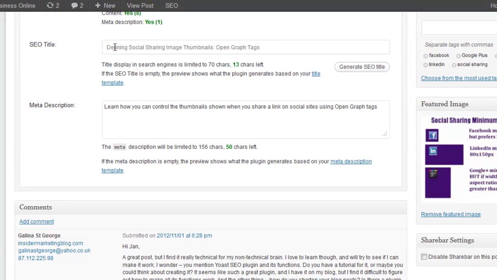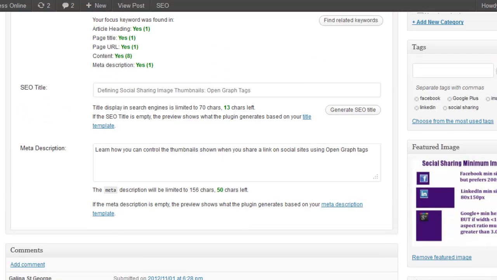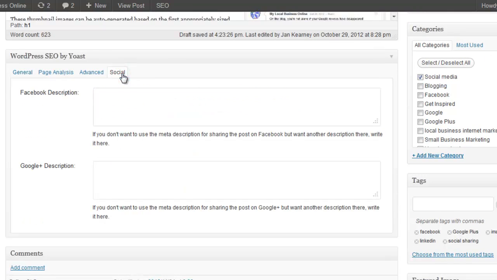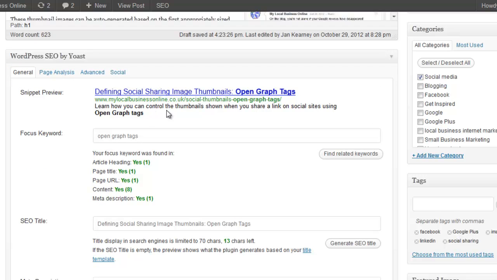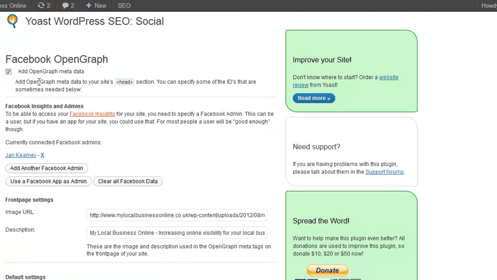So you need to set your SEO title and meta description. Now, the good thing with Yoast is, for example, you'll see another tab up here, it says social. Click on that tab. You can set different Facebook descriptions and Google Plus descriptions, so that if you don't want the same description that shows up in search, which is this bit here, you can have something totally different in that section too. So that is all by ticking the add open graph metadata in the Yoast WordPress SEO social settings.